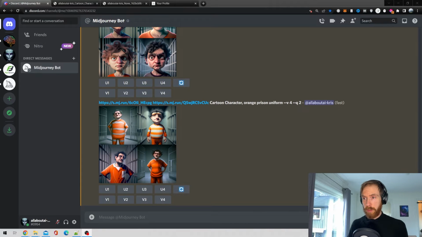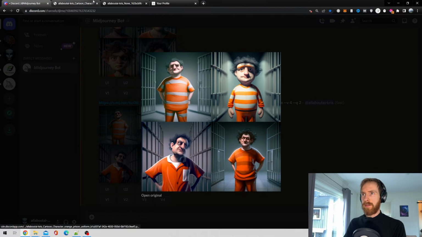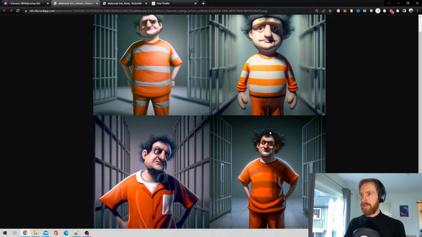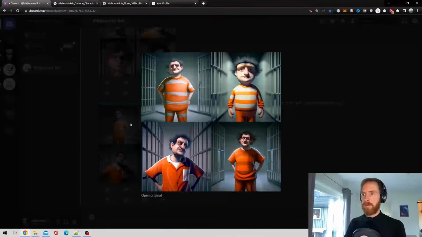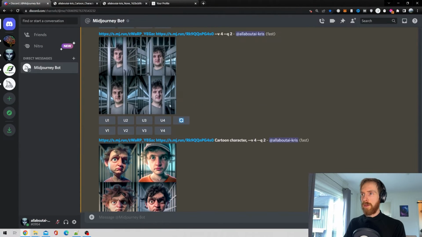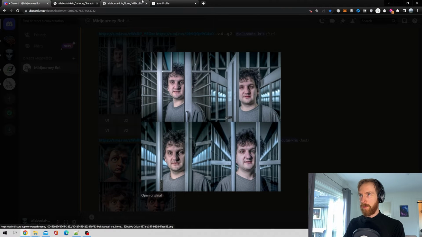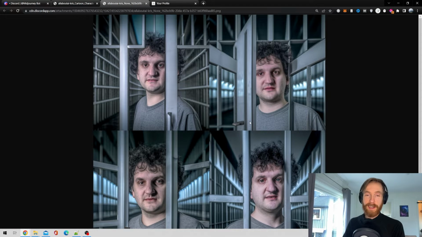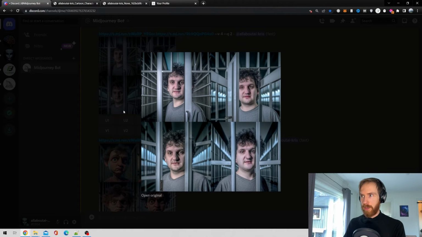Okay, so we have some results back here. This is the one we created with the cartoon character. I think this turned out pretty good. And with no prompt, this is what turned up. You can clearly see that it is Sam Bankman-Fried behind bars. So yeah, this needs some adjustments, but I think it turned out pretty good.